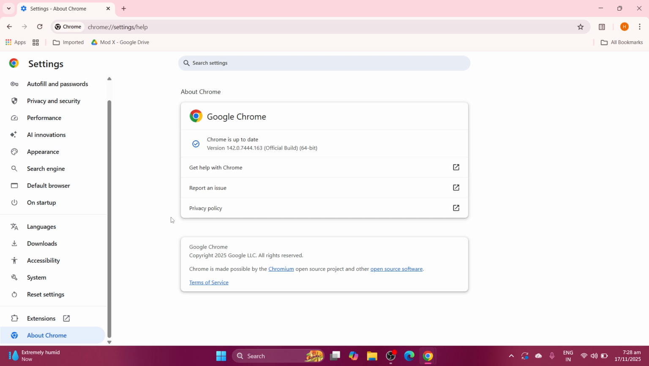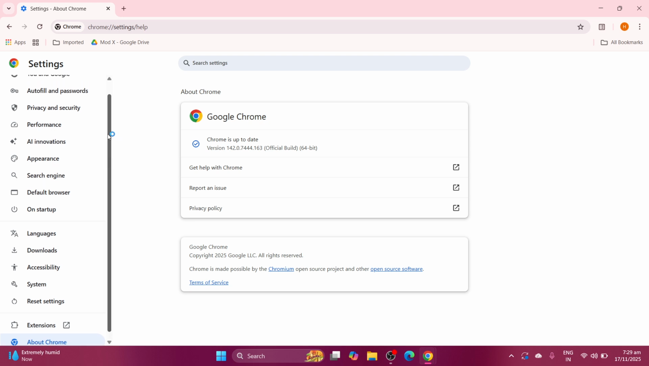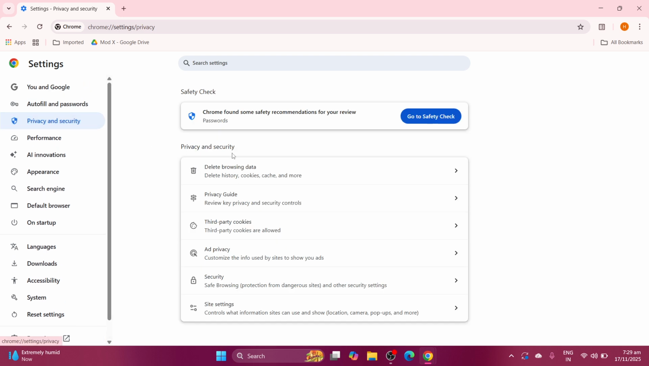Once done, I want you to check if the error has been resolved. Yet if not, then we need to move on to the next solution. Open the Chrome settings again. Scroll up, find Privacy and security.